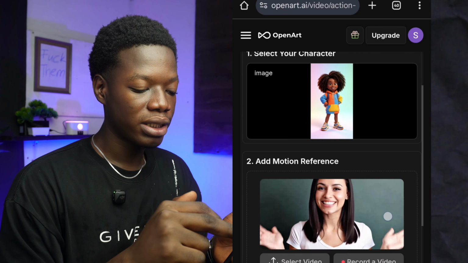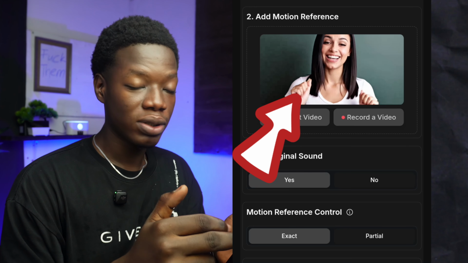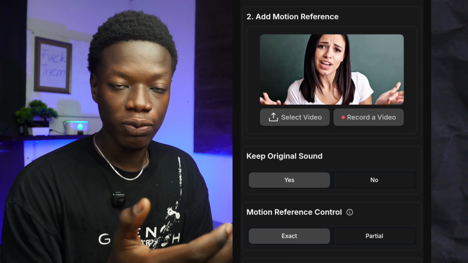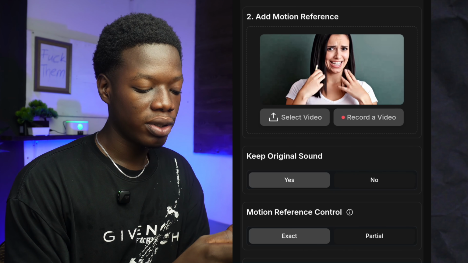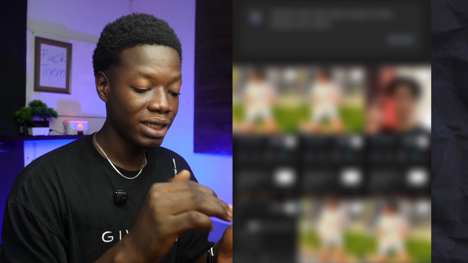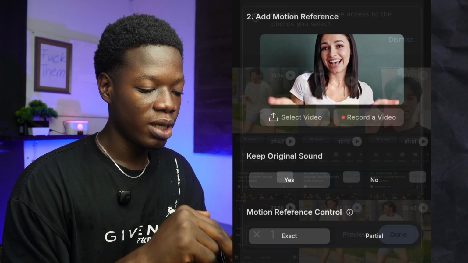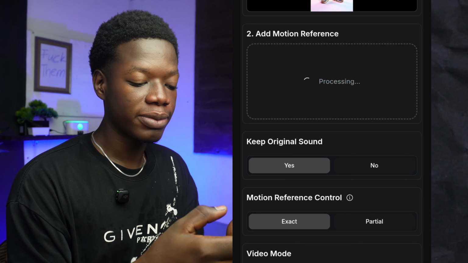Now what you want to do next is to come to this section here which says add motion reference. This is where you are going to upload your dancing video which you got from TikTok. So I'm going to click on select video right here, then click on upload. This time around, not history, because I've actually downloaded it on my device. Then simply select the video you just downloaded, then click on done. So as you can see, it is being uploaded.